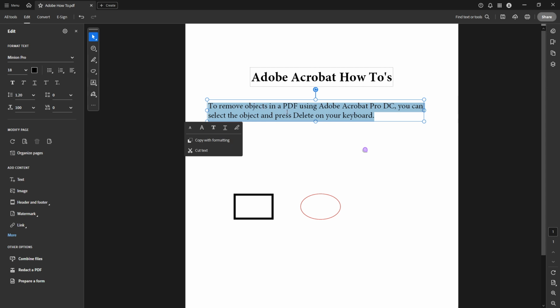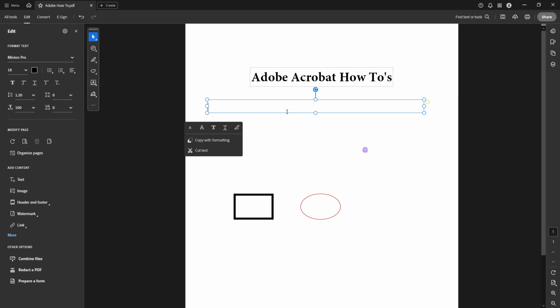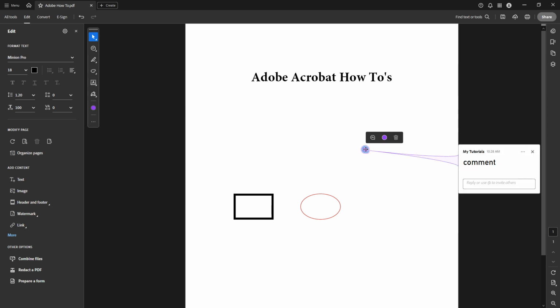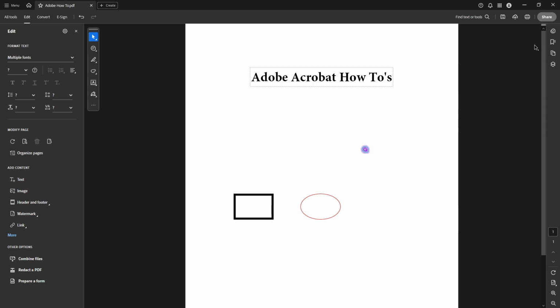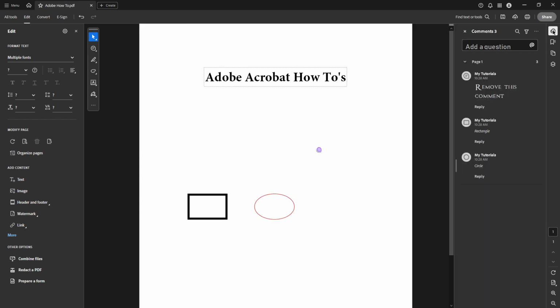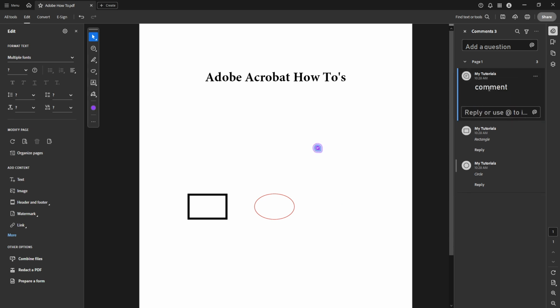Additionally, if your document contains comments or shapes that you wish to remove, glance over to the right side of the interface. Here you'll see an icon labeled Comments. Clicking on this will open the Comments panel. Once you've accessed the Comments panel, look for the specific comment or shape you intend to delete. Select it, and once again press the delete key on your keyboard. This will remove the unwanted elements from your document.